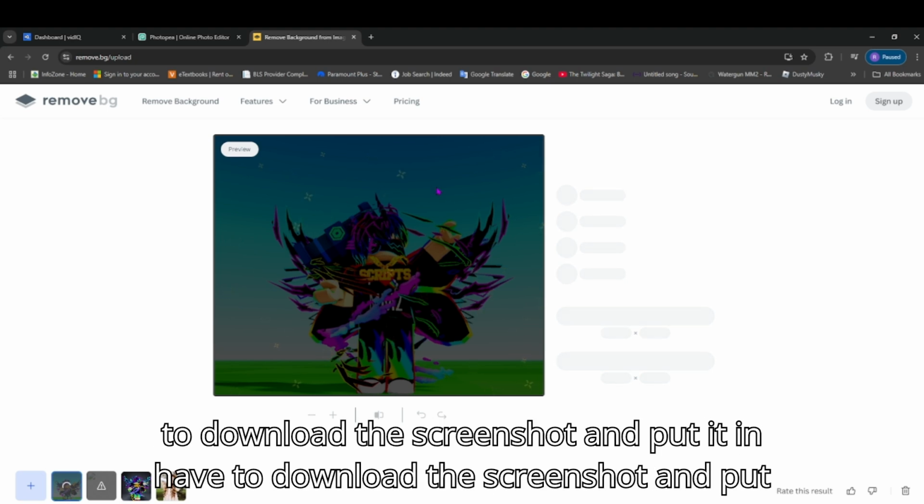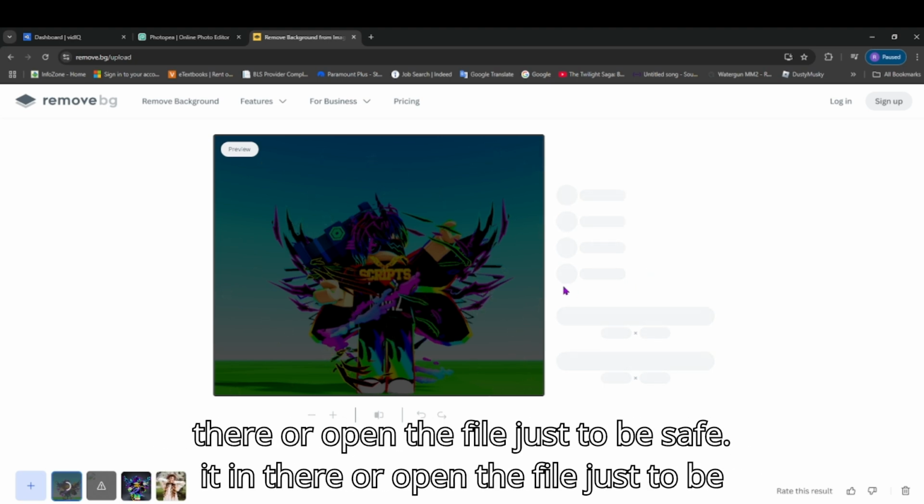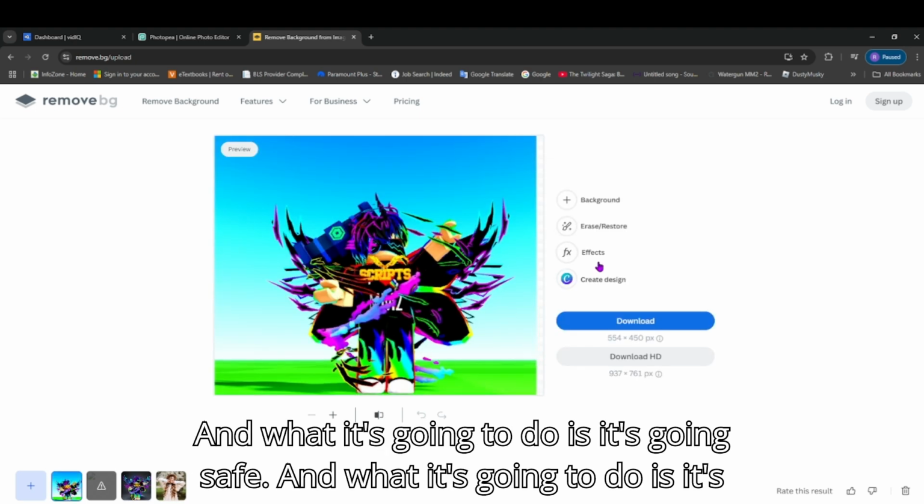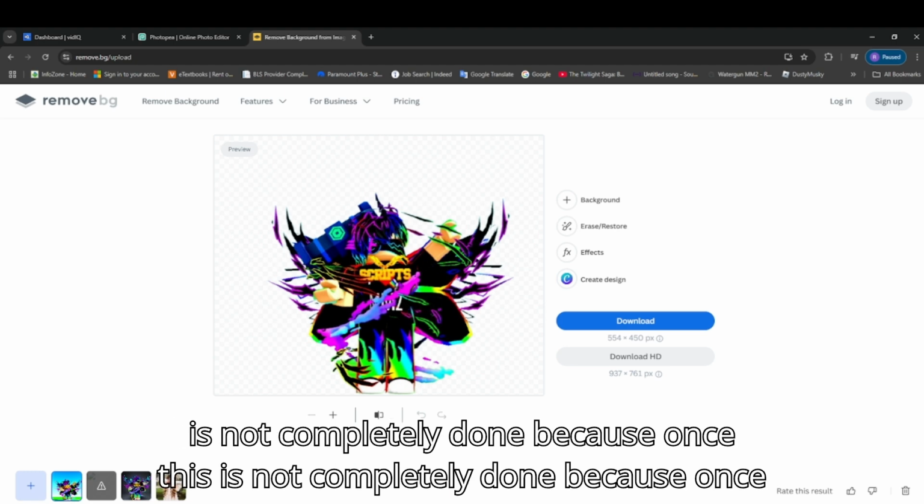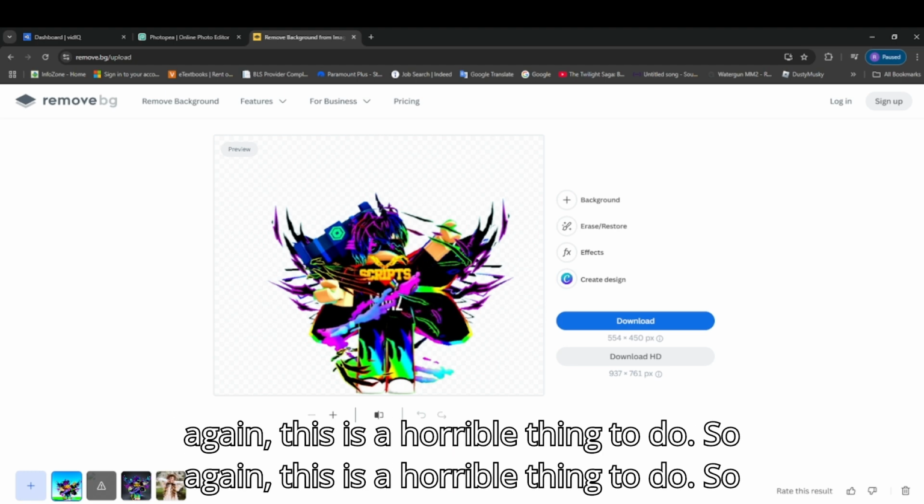You do not have to download the screenshot and put it in there, or open the file, just to be safe. And what it's going to do is remove the background. Now see, this is not completely done, because once again, this is a horrible thing to do.